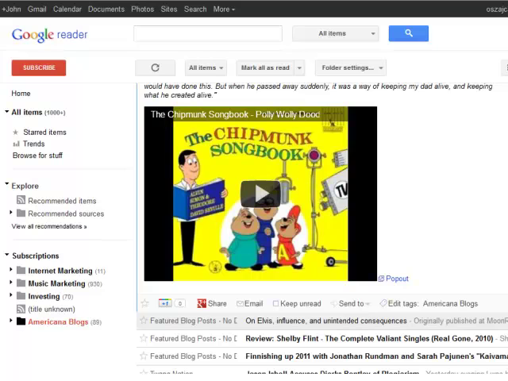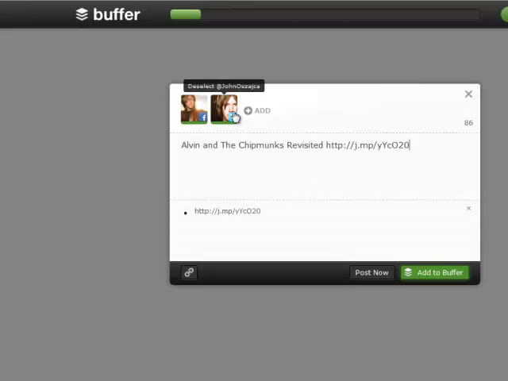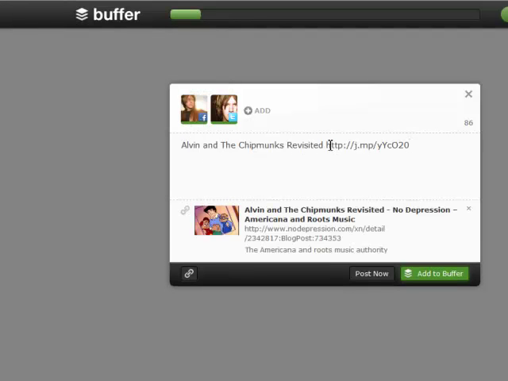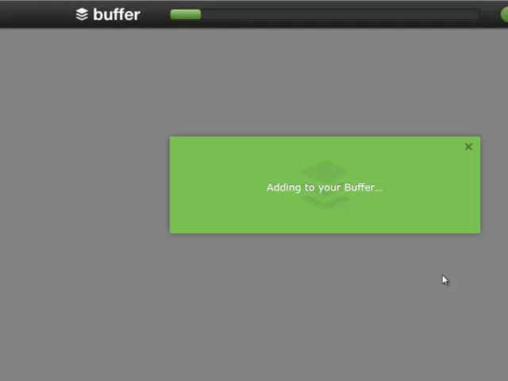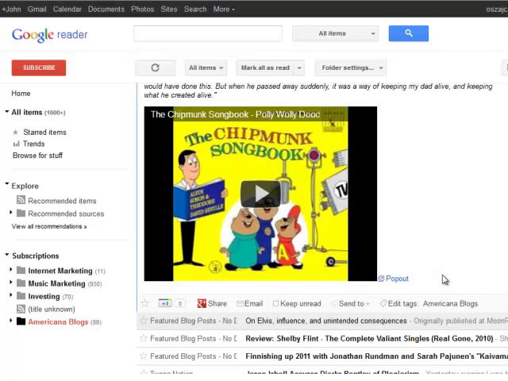And once installed, it's very easy. You just come down to the bottom of any post in your reader and simply click Send to Buffer. Once you do that, it automatically loads it up into your Buffer account. Once again, you can deselect any of your profiles and you can edit this in any way that you like. Let's say, I had no idea Alvin and the Chipmunks were so cool. And then simply add to Buffer. It's automatically shortening the links and taking care of that for you.